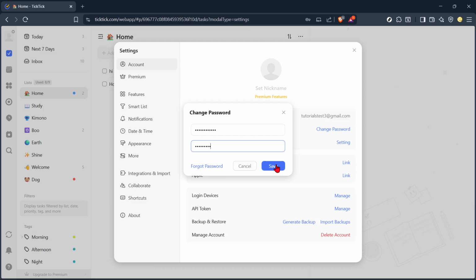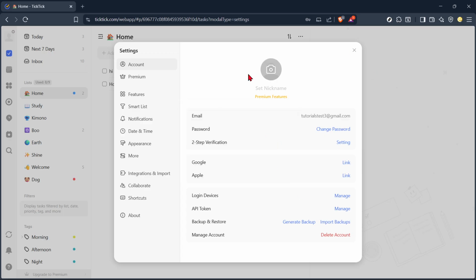When you're satisfied with your new password, click Save. TickTick will process the change, and in many cases, you'll see a confirmation message. You might be prompted to sign in again using the new password. If that happens, it's normal and simply confirms the update. From now on, you'll use the new password to access your account.